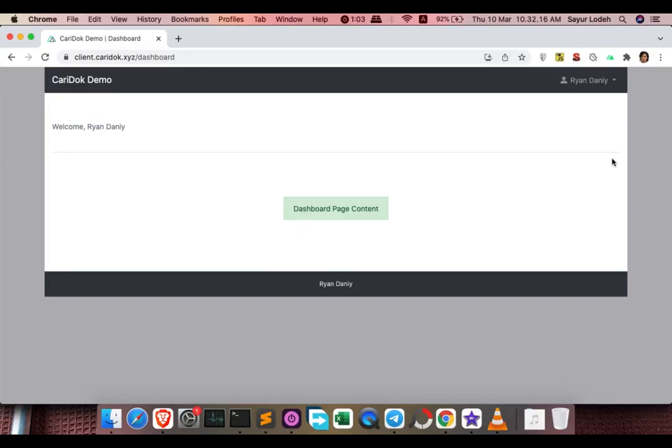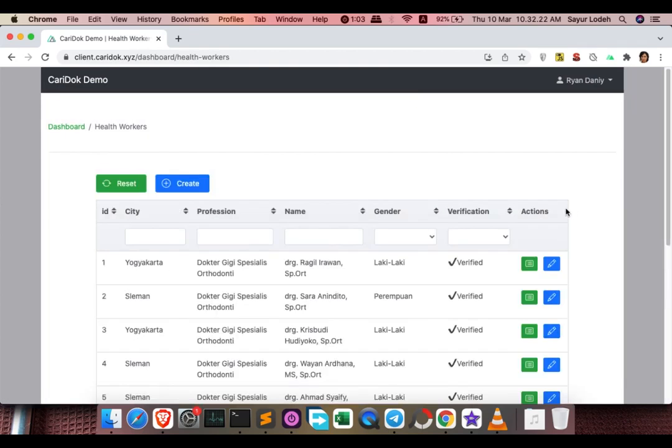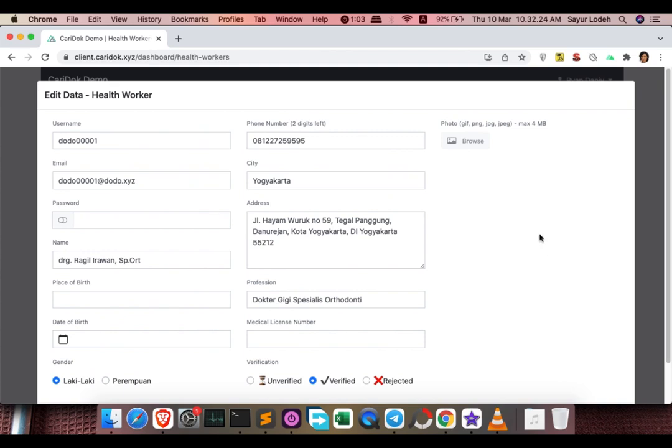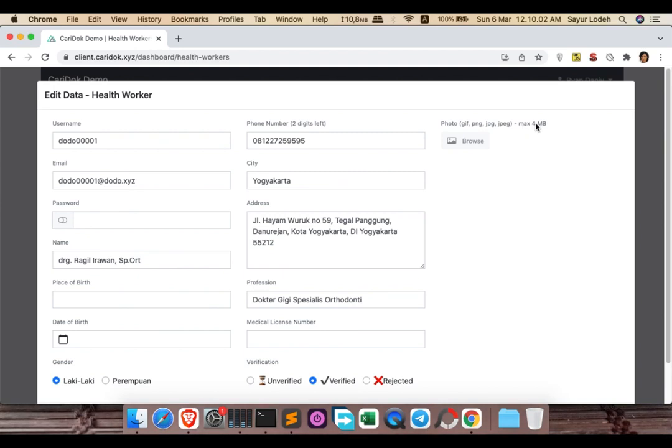You can find the upload image functionality at Profile, Users, and Health Workers. There are several restrictions on uploading images. The file must be a GIF, PNG or JPEG, and the size itself must not exceed 4 megabytes.